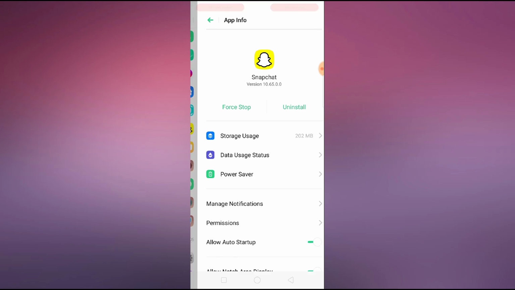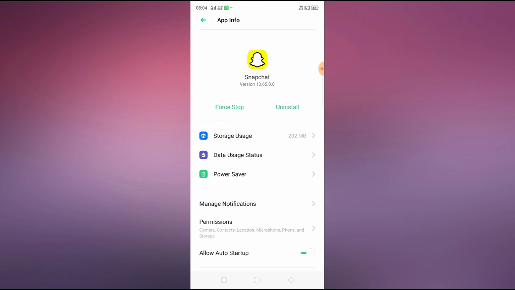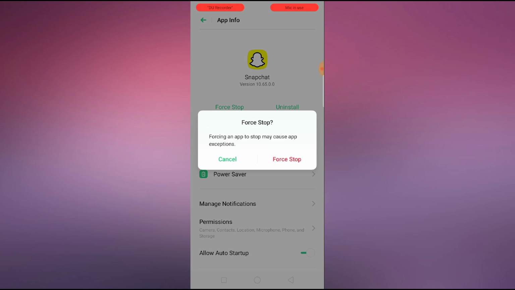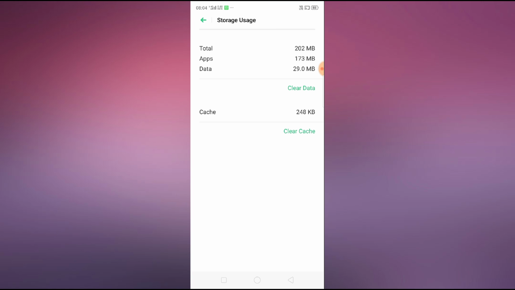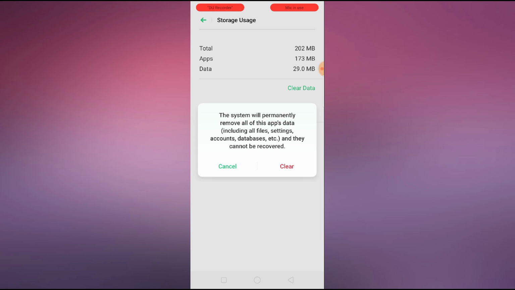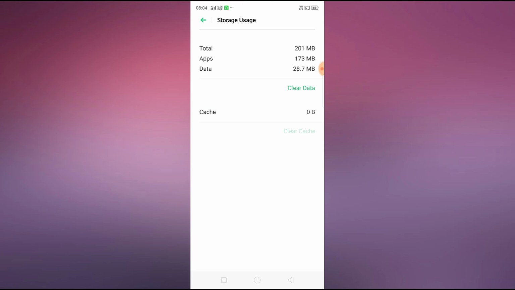Go to Snapchat, and then you can see here the force stop button. Click force stop, and you have to stop it here. And then again click storage usage. You have to clear all the data here, and then you have to clear the cache also.